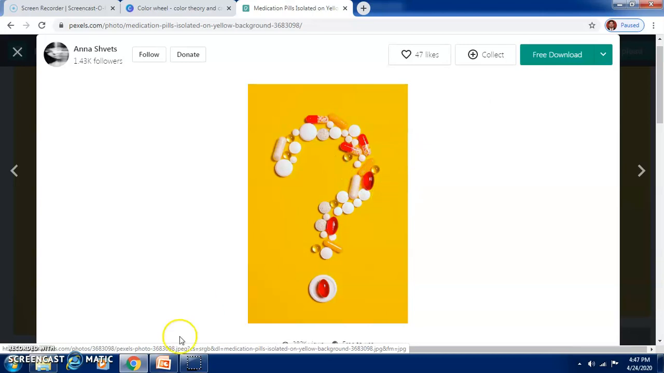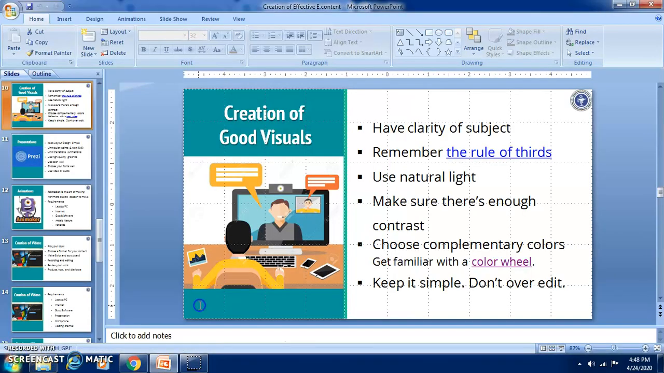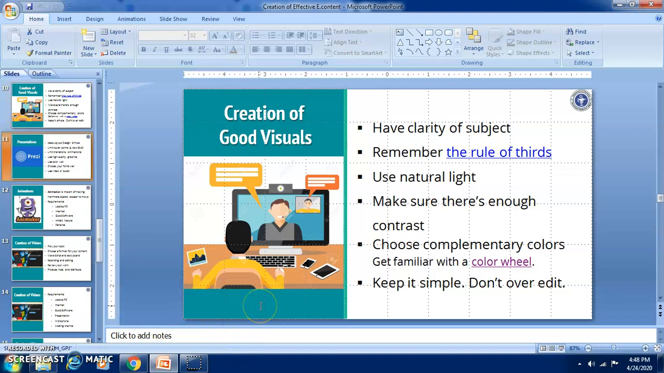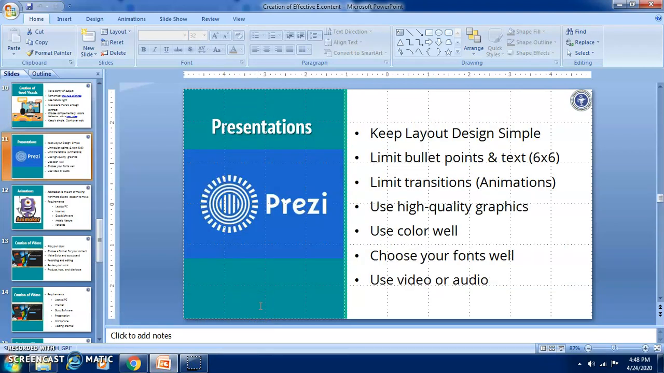So we can create very good visuals by either designing or using free software tools which are available, and these can be used in our presentations. Now let us go to the second part, creation of presentations.